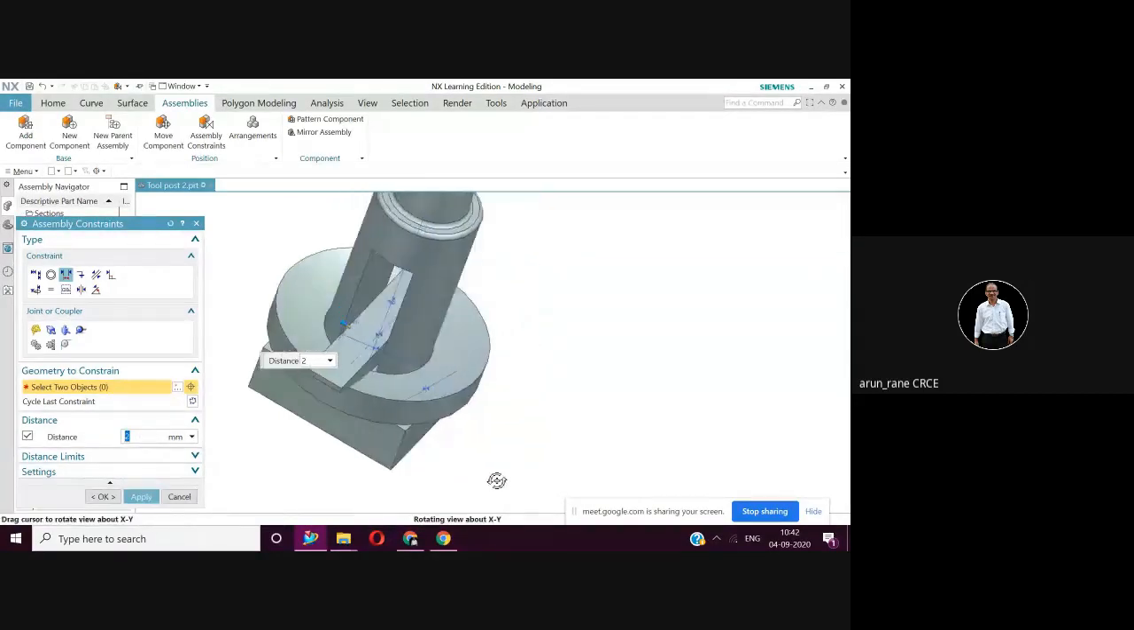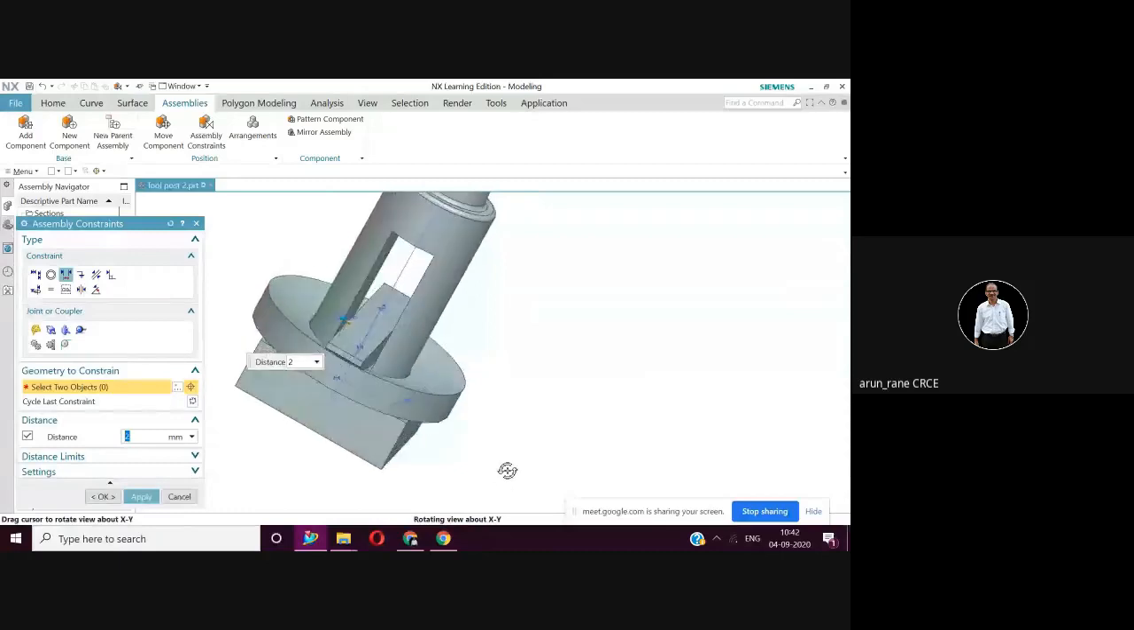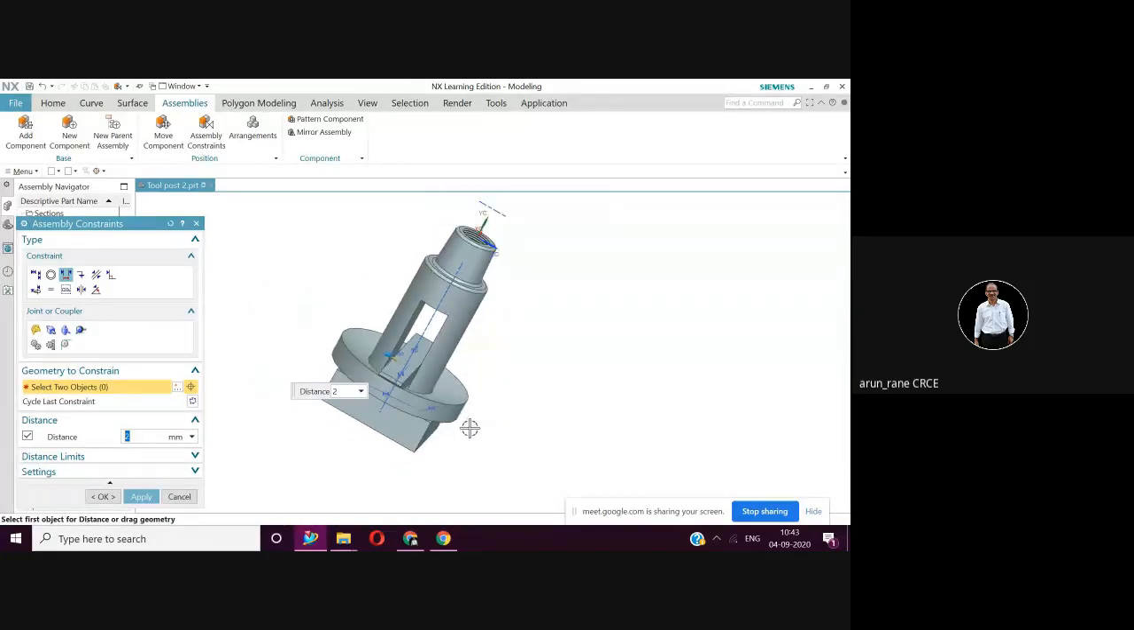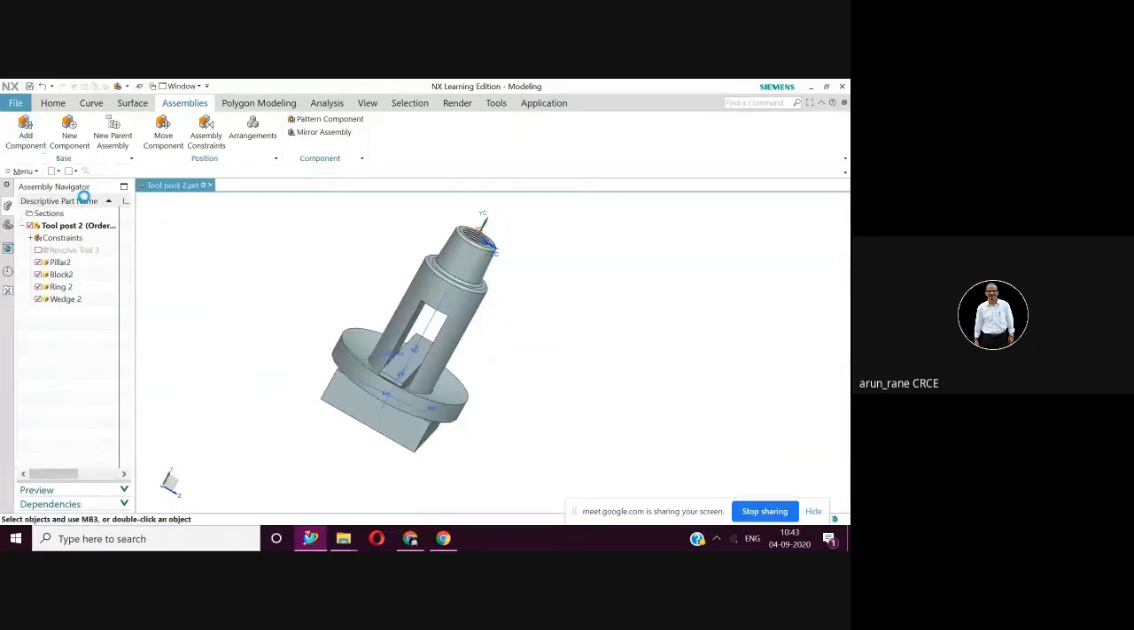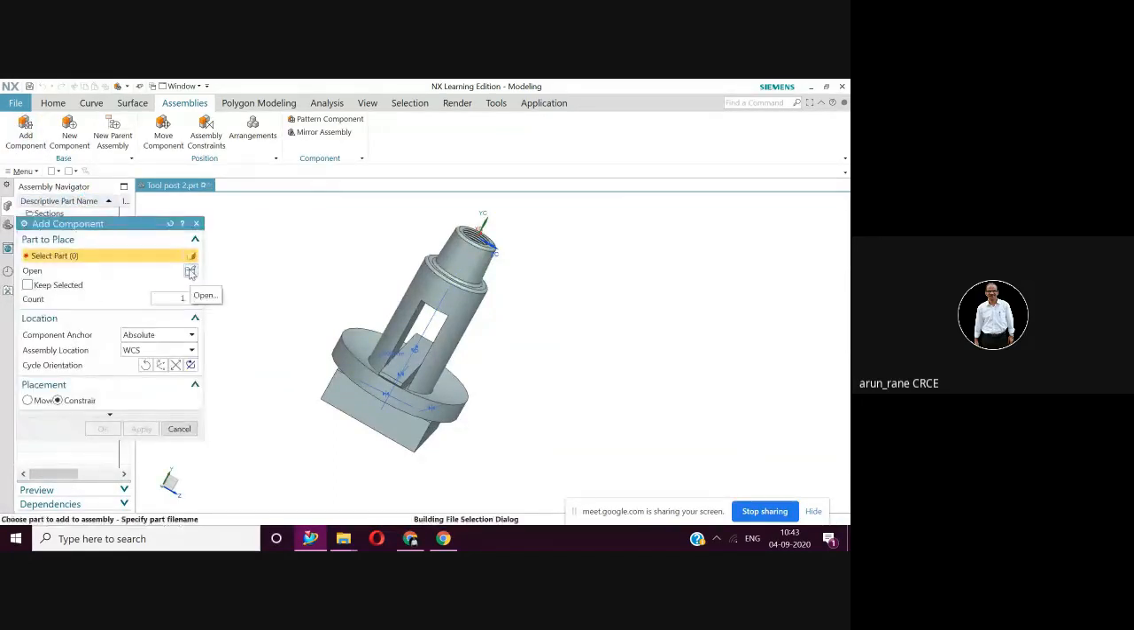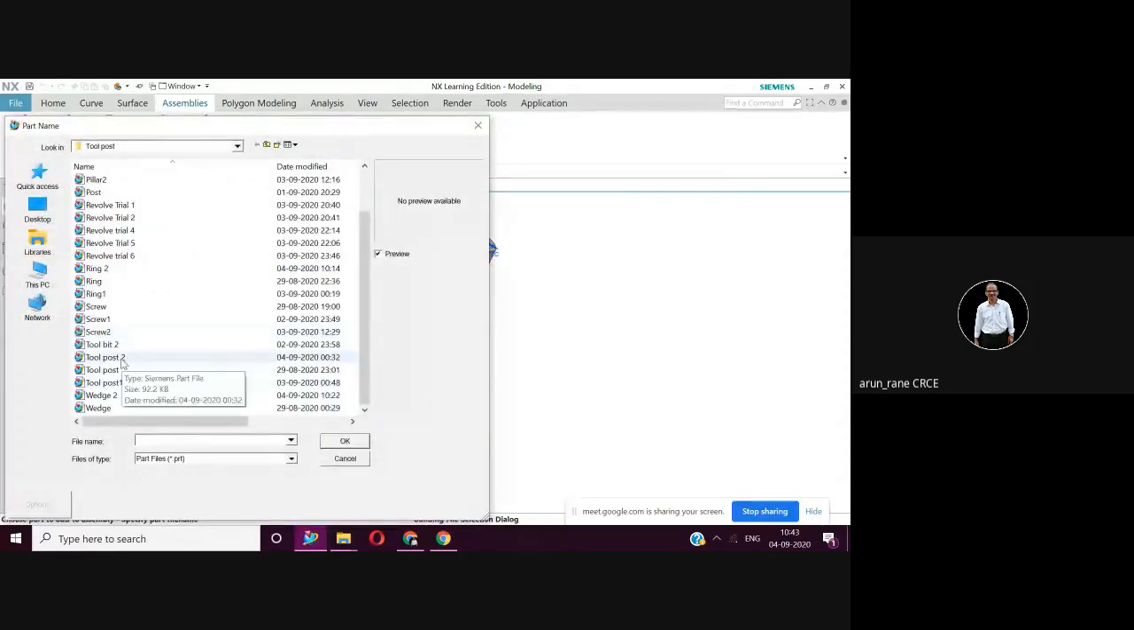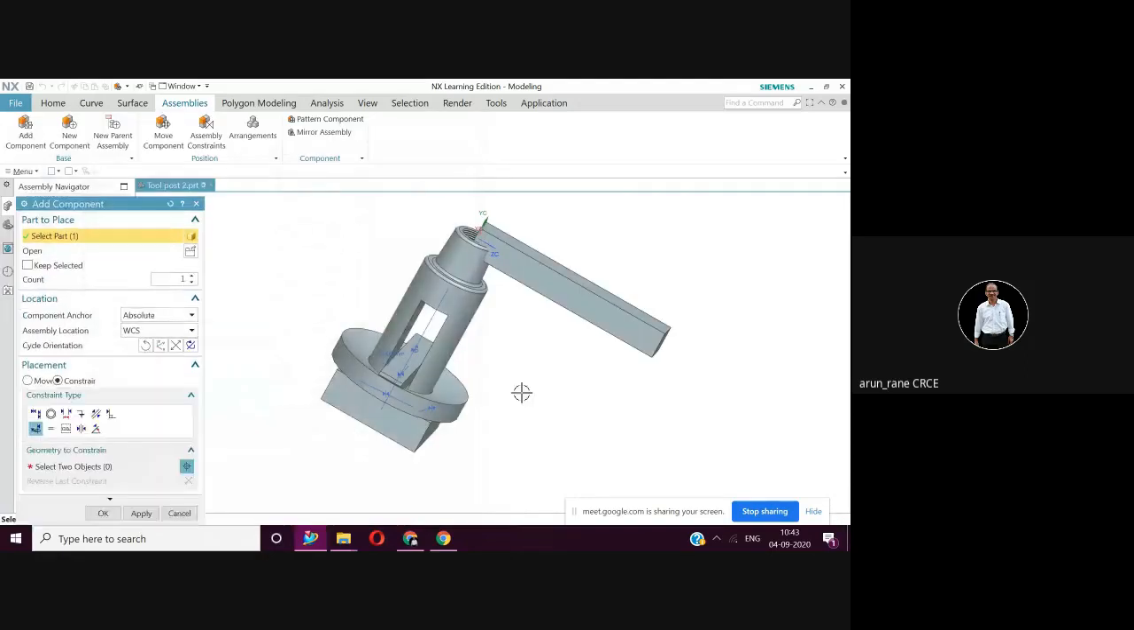So this has been fixed. See, touch align means only this radius has been aligned, but it is free to rotate. This component can be rotated. It is possible. Now we will add toolbit. So say OK. Now add component. Go to the folder. Say toolbit to see the preview. OK. Toolbit again. Toolbit is not resting properly.